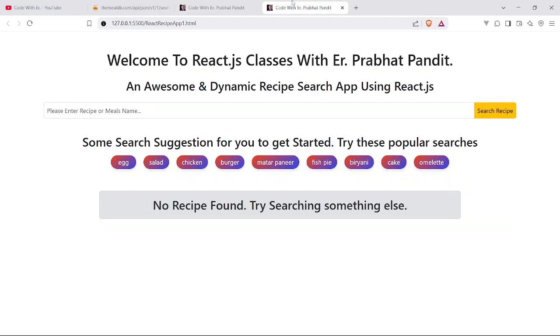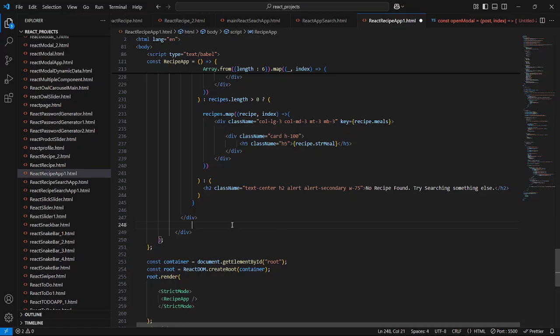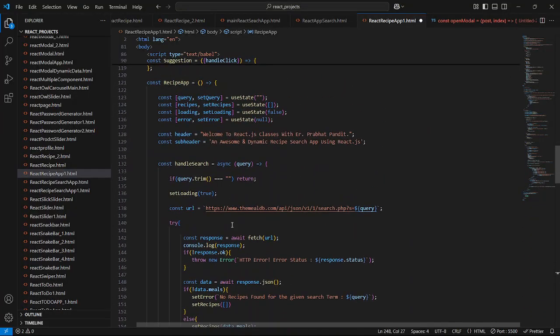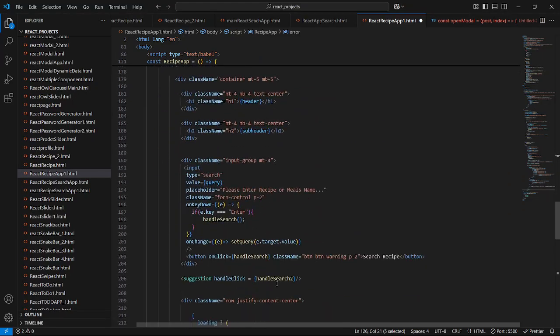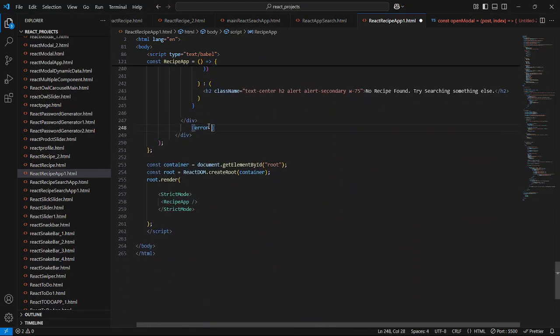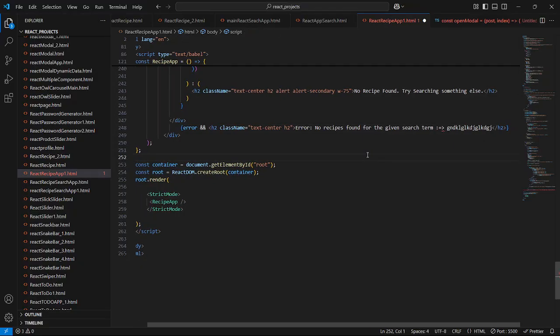So come to the code now. We will say here if error is defined, if this error state variable is defined. If this is the case, I'm gonna say here h2. Close this h2. I'll give the class name also as text-center. I'll give here the h2 class also, and just paste this text. So this is it.